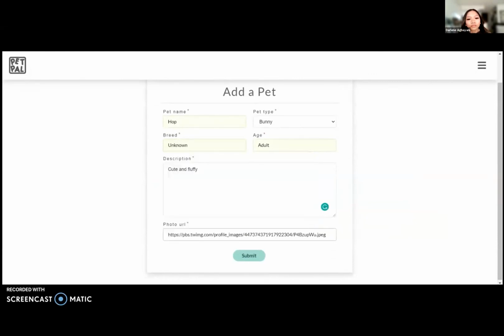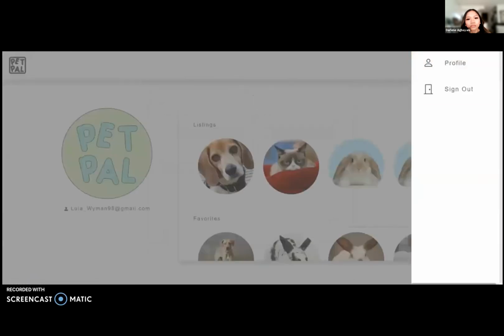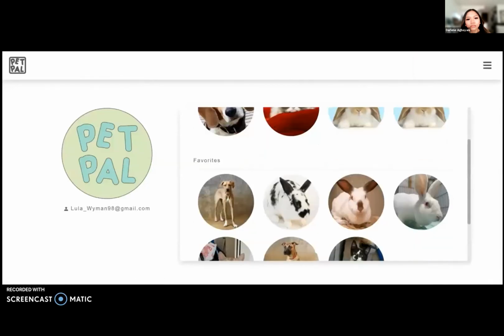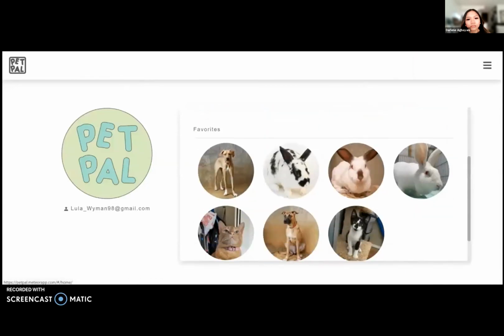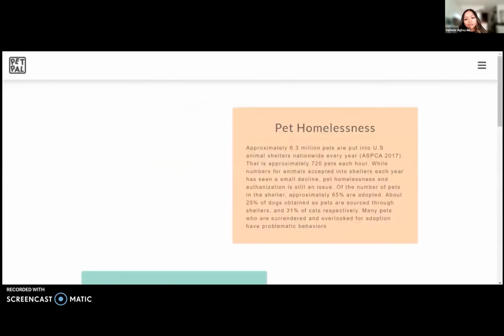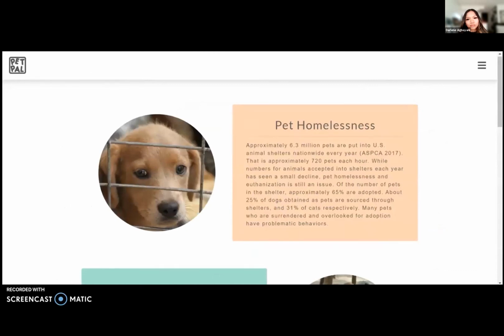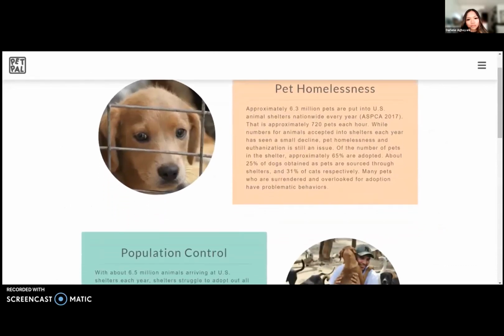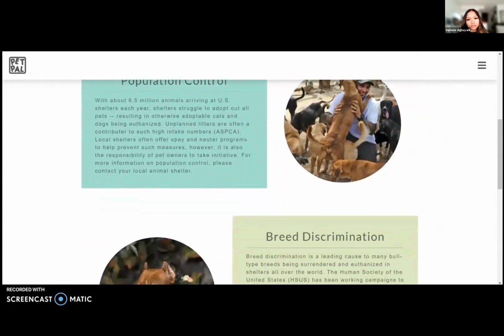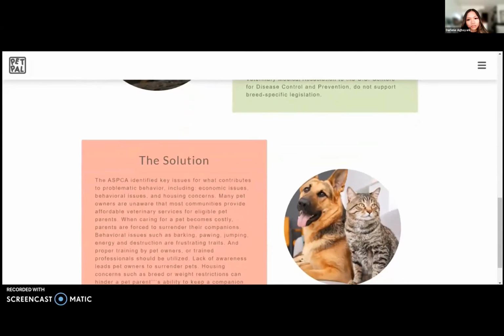They can then submit their listing and view this on their user profile. They can also see a list of their favorited listings. For users that would like to learn more about the problem surrounding pet homelessness and contributing issues, they can visit our Learn More page. Here, they can learn more about pet homelessness, population control, breed discrimination, as well as how to contribute to the solution.